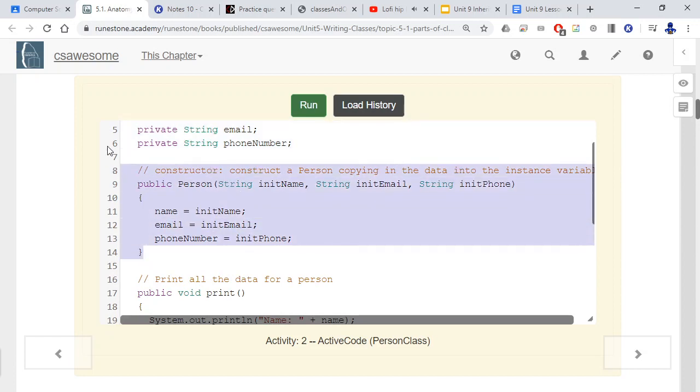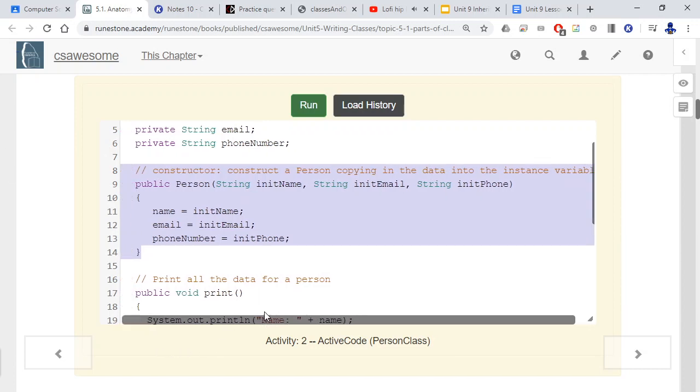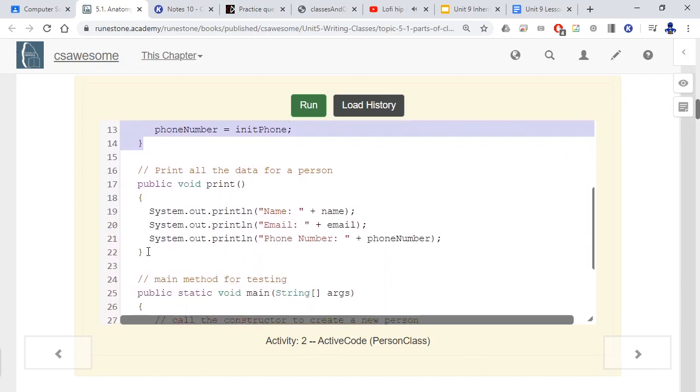Then there's this thing called a constructor. We're going to spend a whole day on it eventually, but essentially a constructor allows you to create or construct a person, copying the data into the instance variables, and then here's a method to print out a person. We print out their name, their email, and their phone number with a little label before each one.